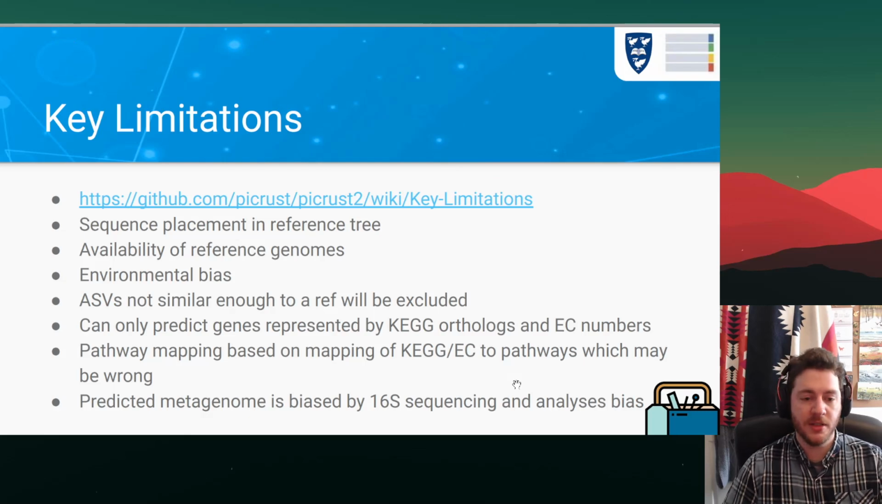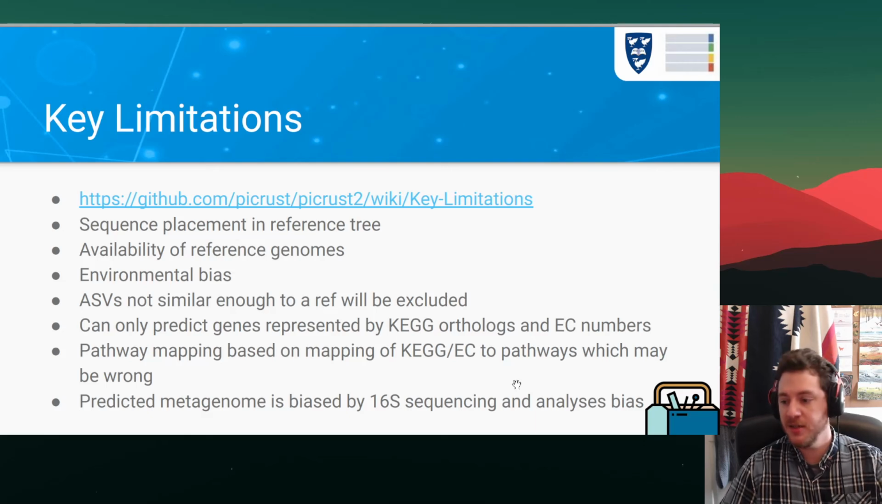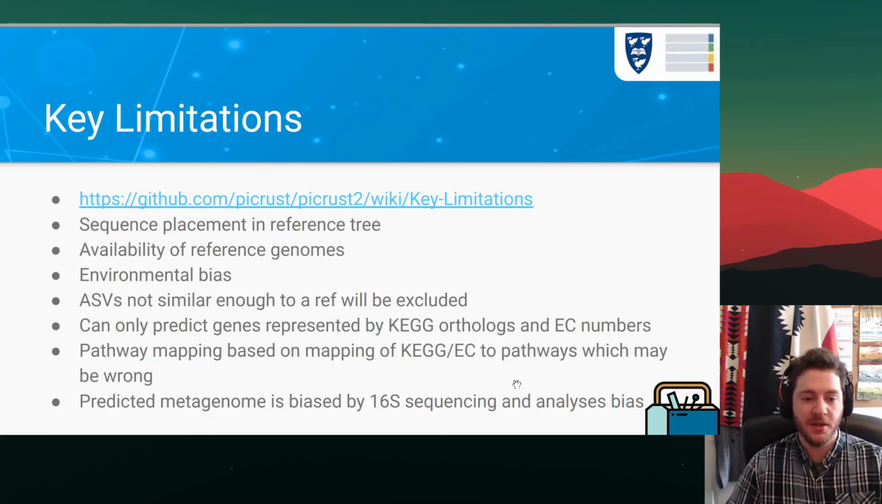So then just briefly talk about some of the other things. I kind of touched on this, but if you have ASVs that are not similar enough to a reference, i.e. they don't align well enough, they can't be added into the tree, these ASVs will be excluded, so you'll be missing information about your data. And so that's where I said if you have organisms that aren't known and aren't close enough to anything else that we do know in the database, then it'll be excluded and you won't get any information.